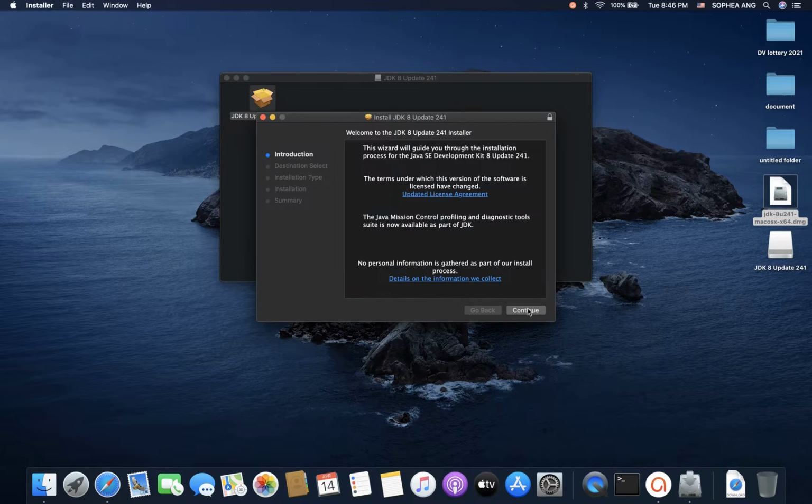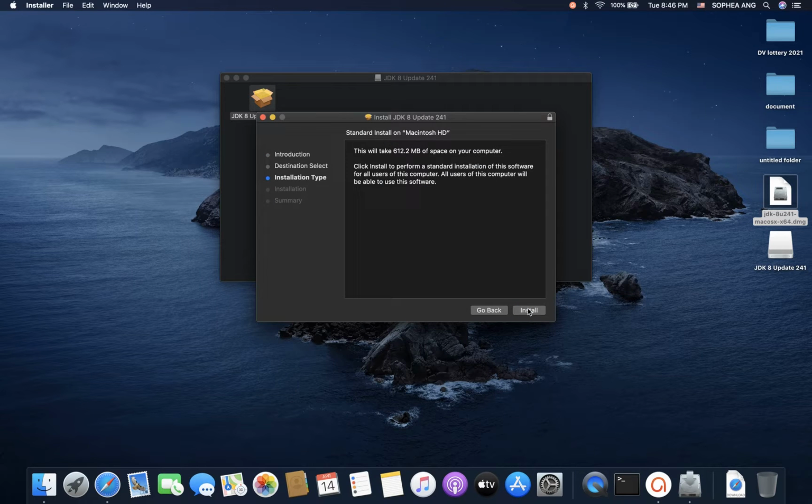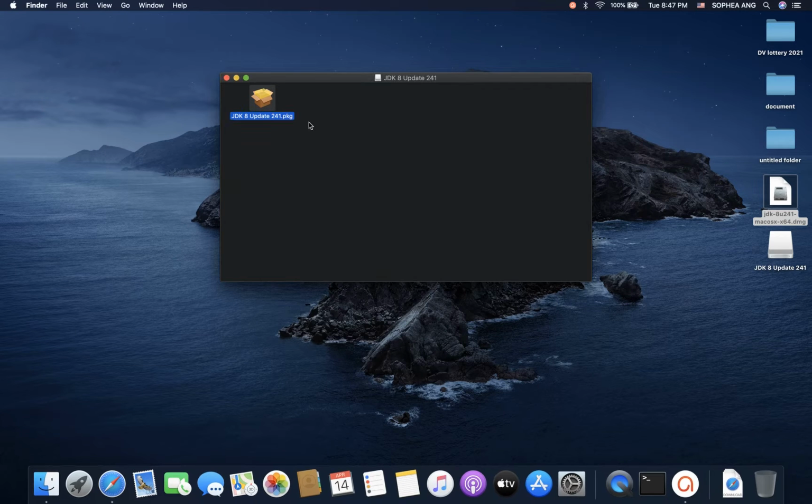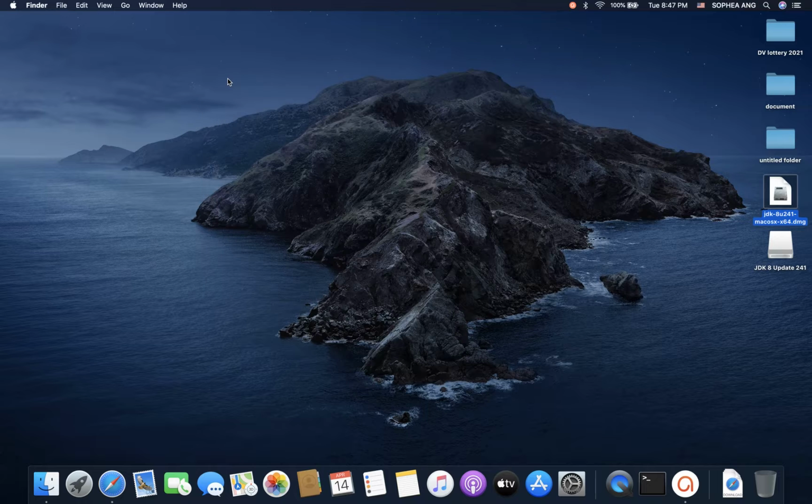Now run the installer and walk through all the prompts to install Java. There are no options to take care of. When you see this screen, the installation is complete. Click Close. Once you complete the installation, the next step is to test it.